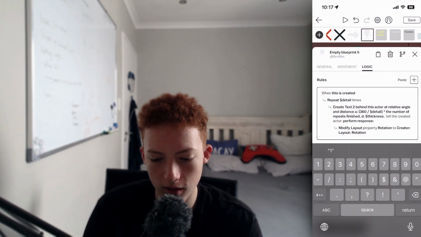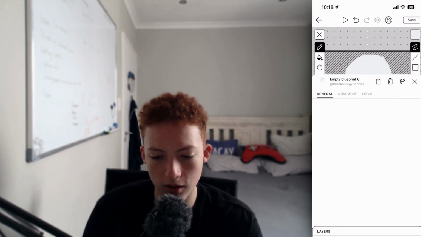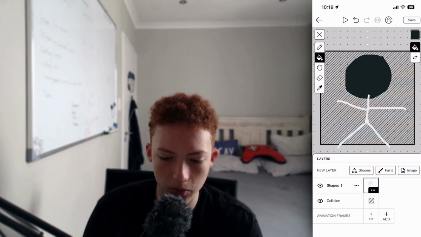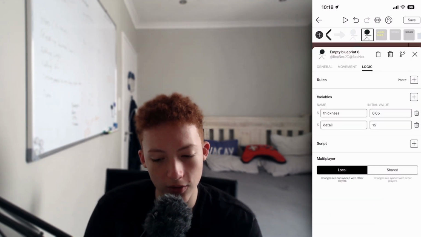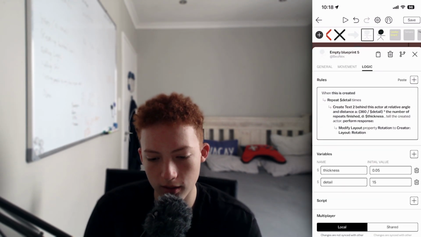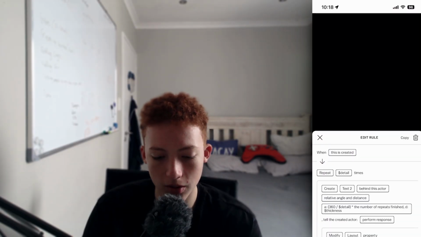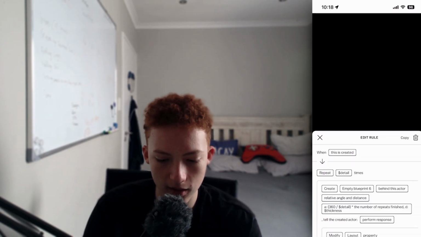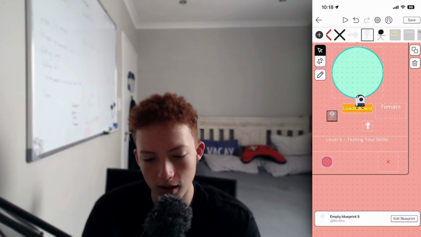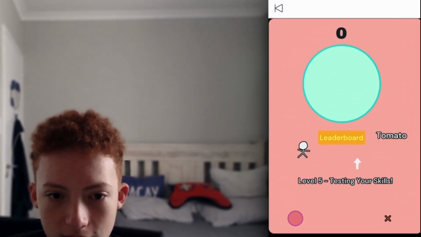So I'm going to make the thickness and all the stuff the same as I usually do. And we're going to create another blueprint now, but make this blueprint black. Make sure it doesn't have any of the properties the white one has. Then we're going to say create empty blueprint 6 behind the actor. And once we place this down, as you can see, it has an outline.